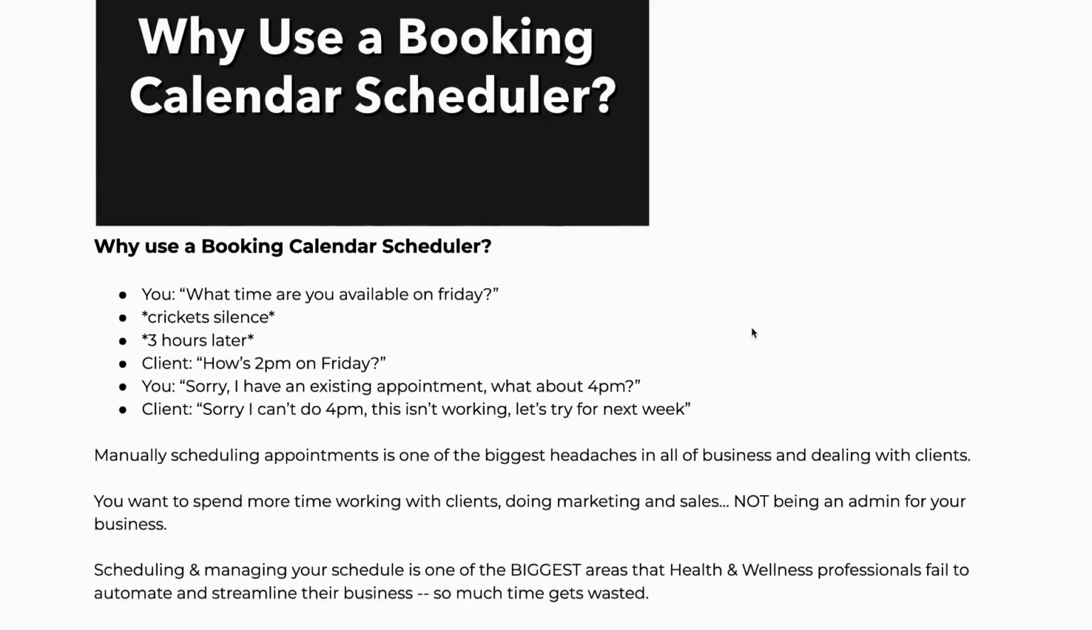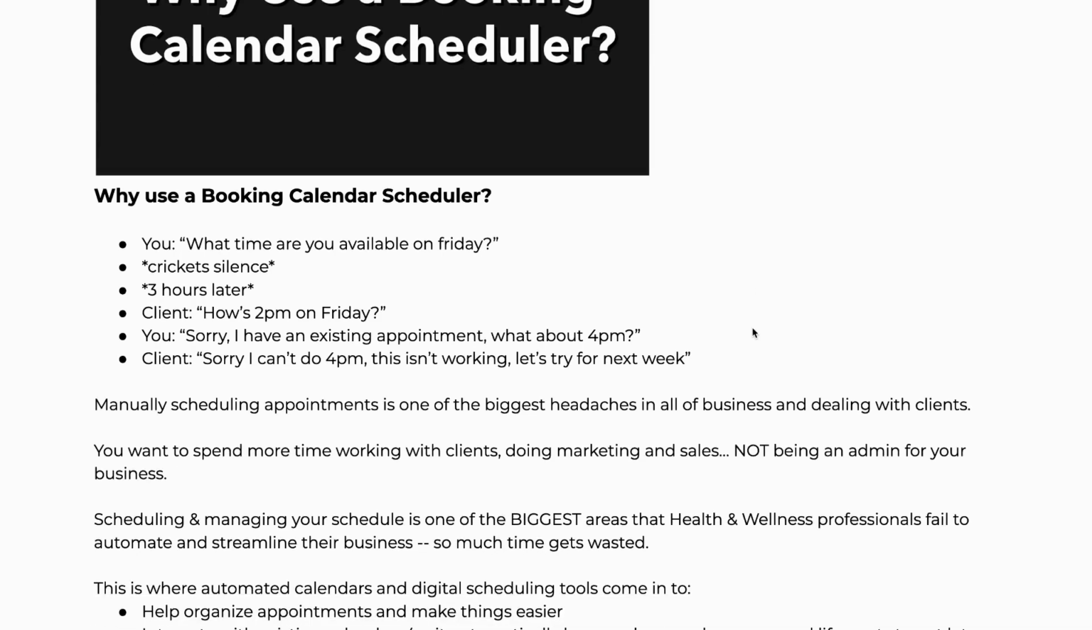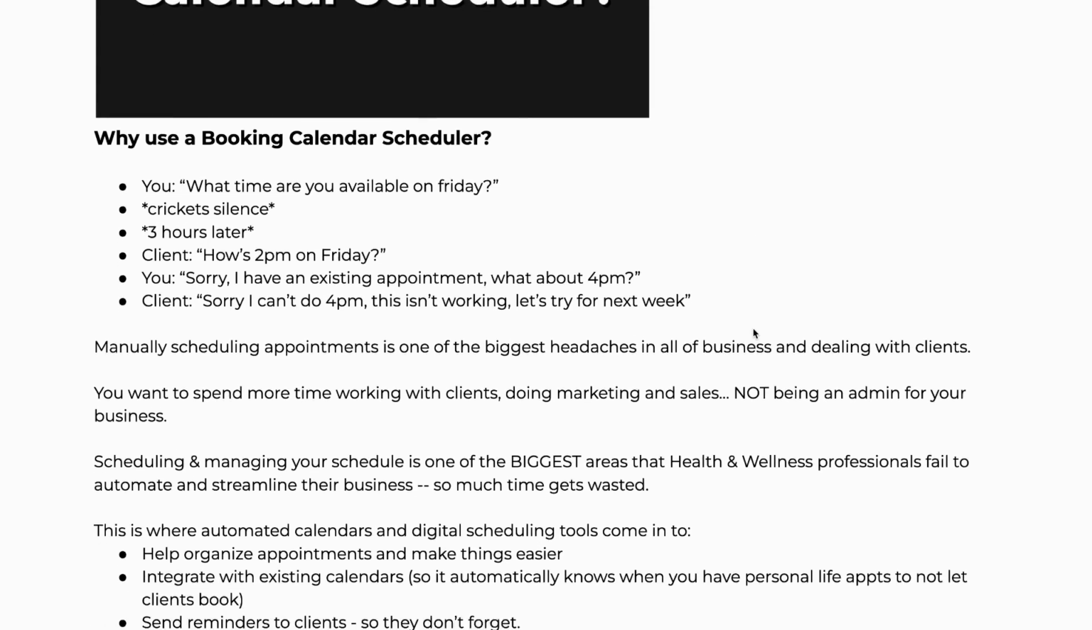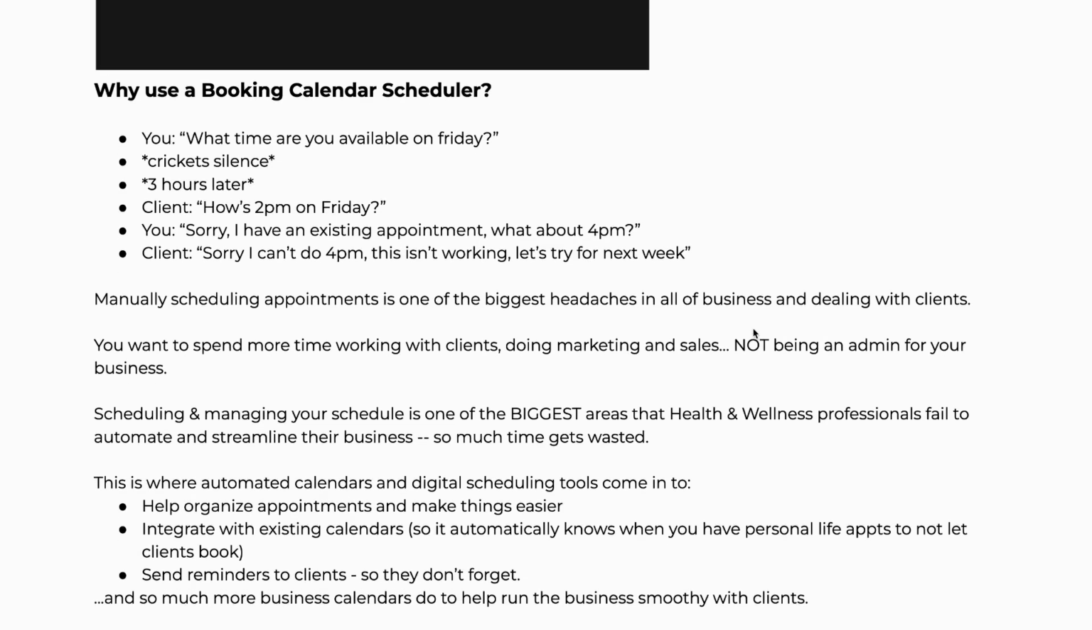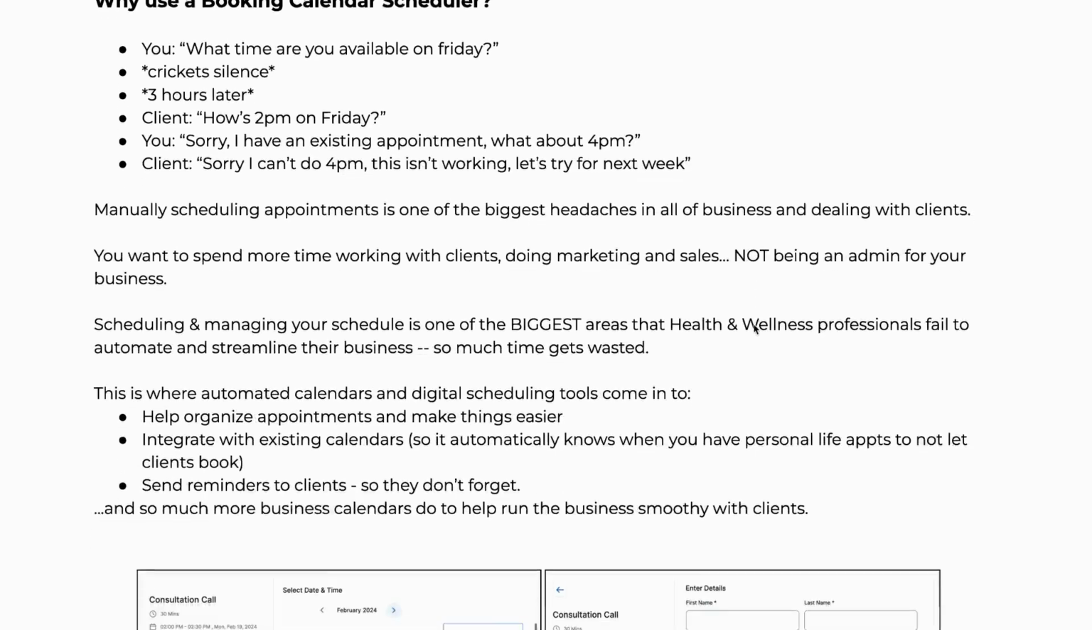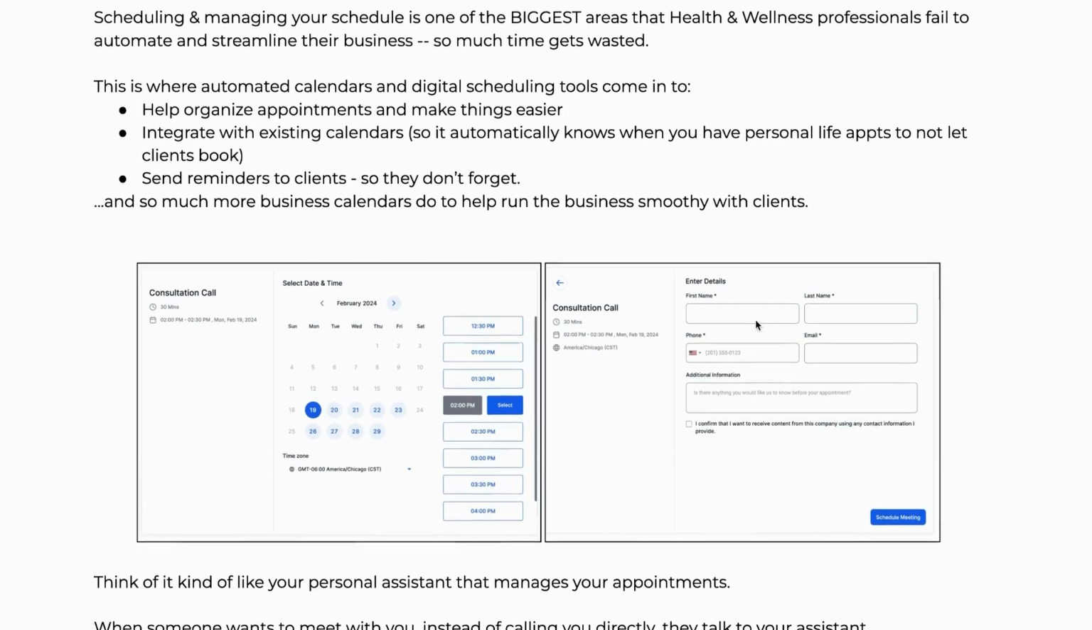And so scheduling and managing schedulers and all that kind of stuff is one of the biggest areas where, especially, health and wellness professionals fail to automate and streamline their business. And so they end up wasting so much time. The automated calendars, digital scheduling tools, and schedulers that we're going to walk you through help organize your appointments and make things faster. They integrate with existing calendars so they know exactly what's already happening in your personal life and don't let clients book on top of those appointments.